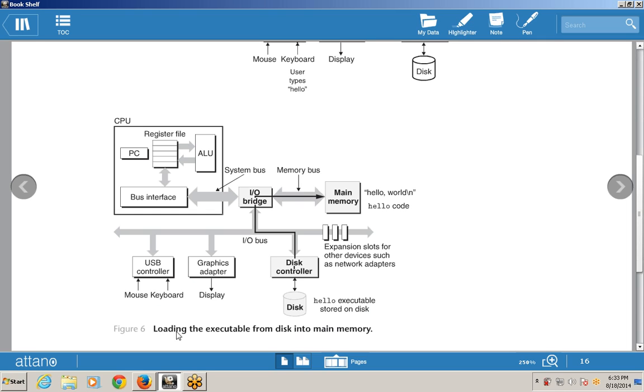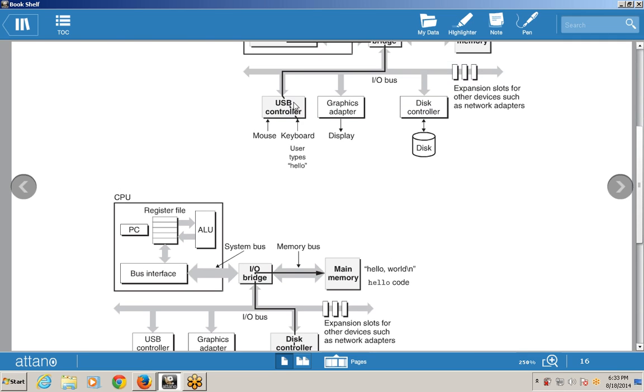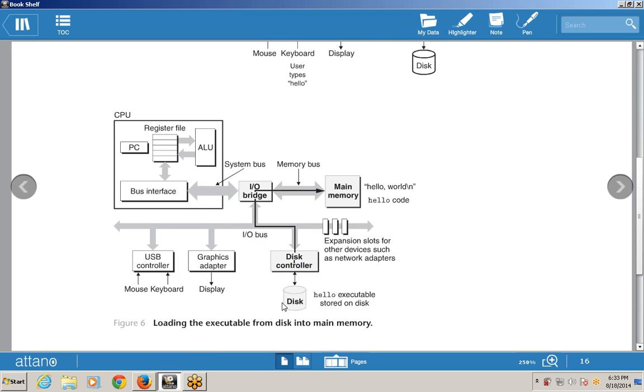Next, figure 6 is how we can load the executable from disk into the main memory. In the same way, whenever we use a keyboard, there is a new line, and now how we can load the executable files into the main memory. This is the disk controller. A new line is coming from the disk controller, and we can fetch the data from the disk controller, or we can load the executable from disk into the main memory.